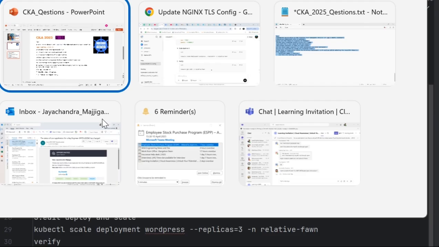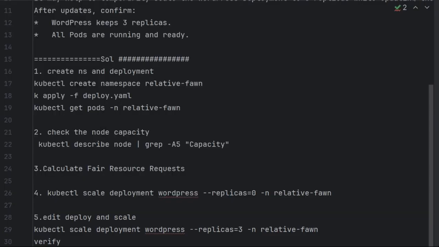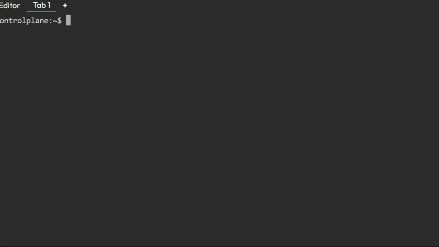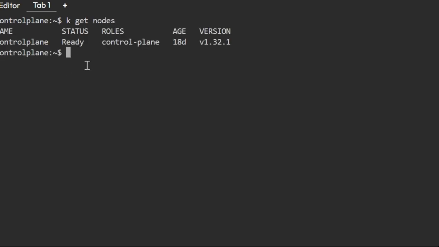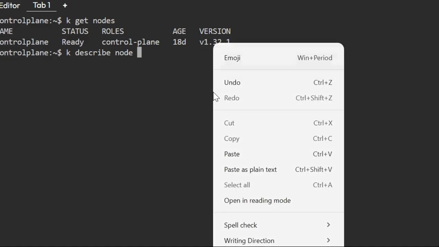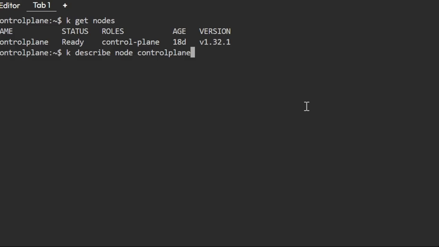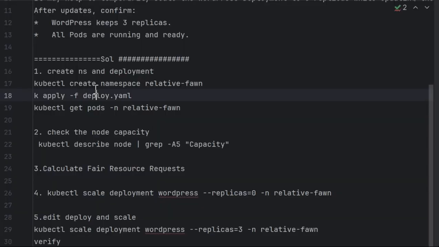So I have made some notes. First, verify the notes. There is one node running. So we'll just describe the node, with the node name, followed by the command I have. Okay, so we'll follow the already documented steps.